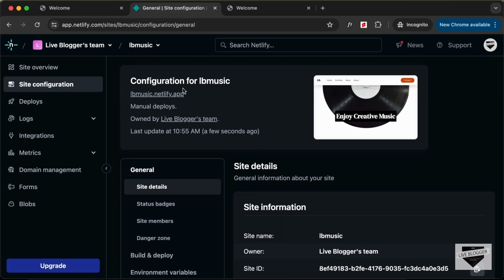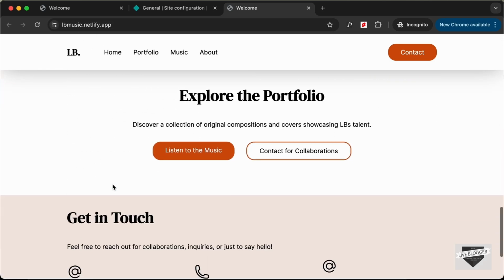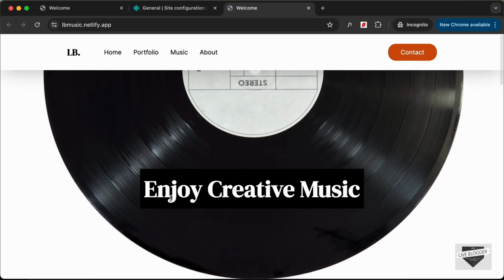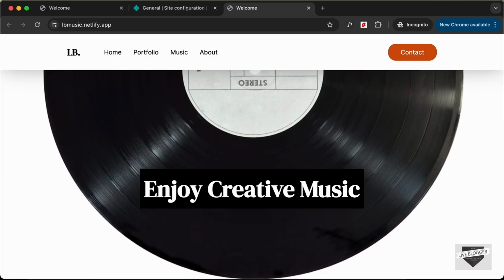So now let's go ahead and open this URL. And now we can see that the website is displayed exactly as expected, and we have the new URL over here. You can also add your custom domain if you have purchased one over here. So that's basically how easy it is to deploy your website online on Netlify.